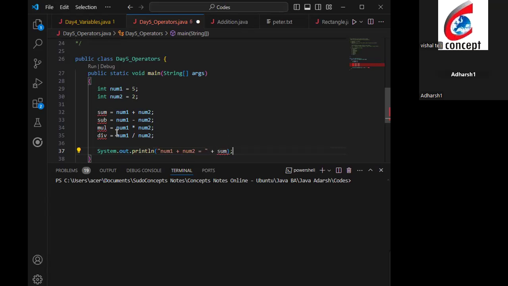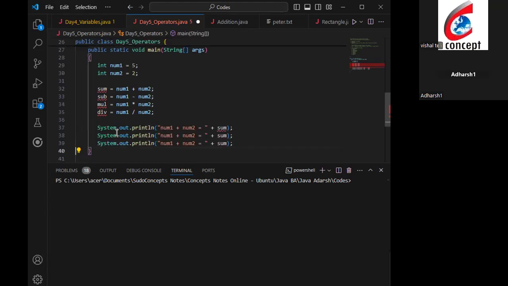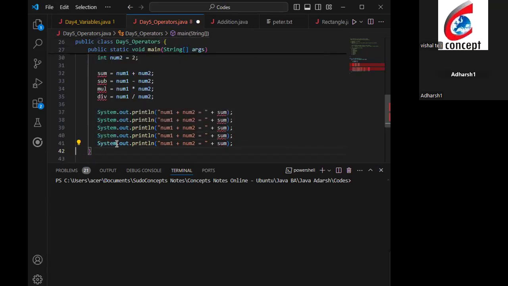You understand? Yes. Let's just copy and paste four times. One more time for remainder. I'll show you the remainder last. We do minus, multiplication, division, and this is percent. Percent is something different. It will give you the remainder actually.